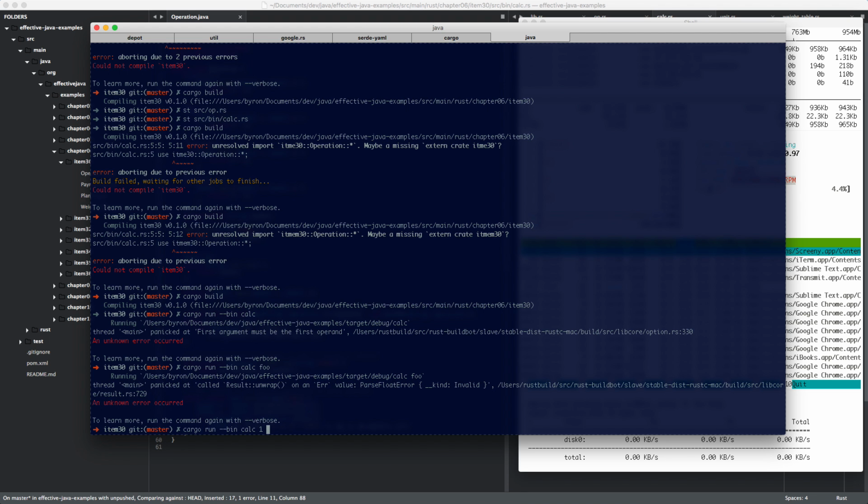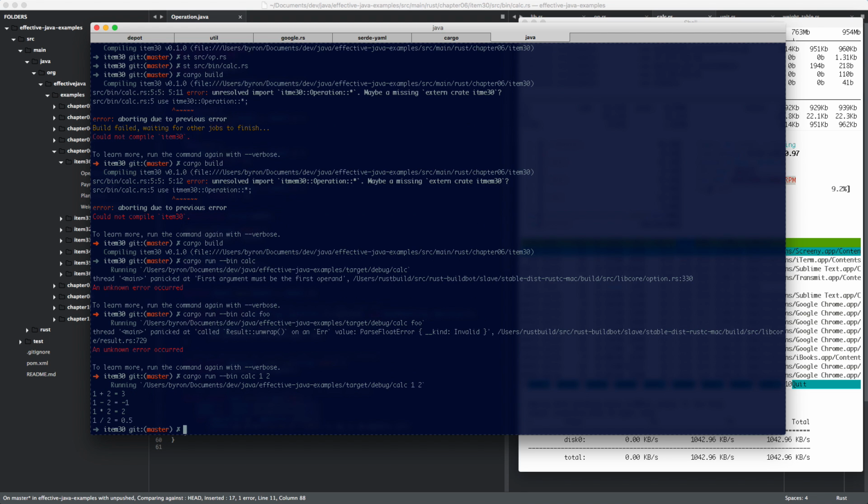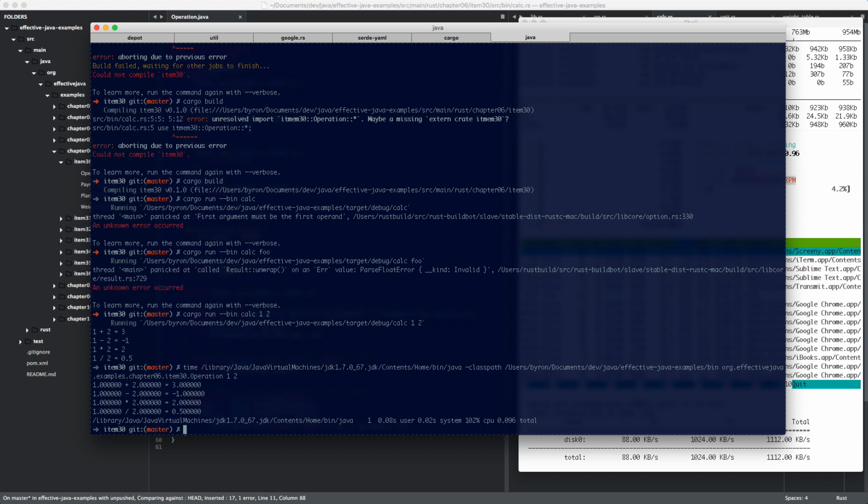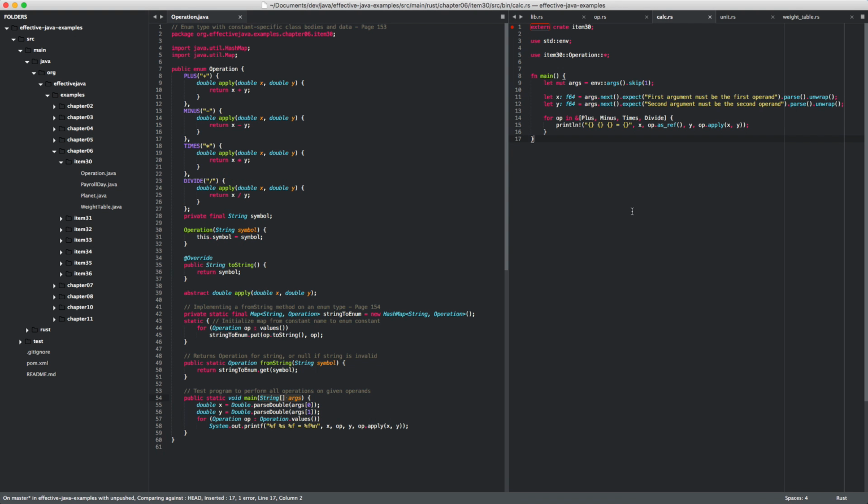So let's take 1 and 2 and see. 1 plus 2 is 3. 1 minus 2 is minus 1. 1 times 2 is 2, and 1 by 2 is 0.5. I think that thing actually works. That's nice. Let's try the Java version. So it's item30, and then it's Operation 1, 2. Yeah, interesting. It has a different default print mode. I'd say I prefer the one Rust provides us because it's more readable out of the box. Very nice.